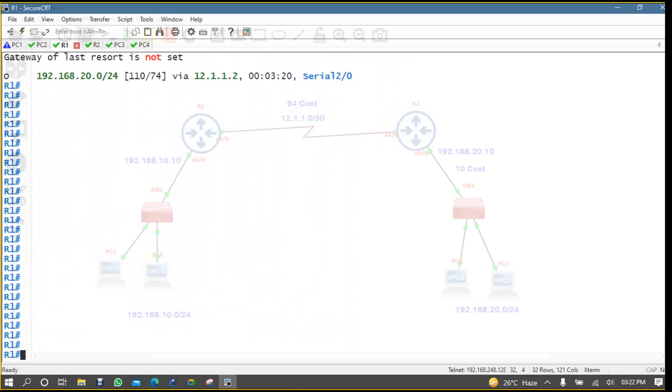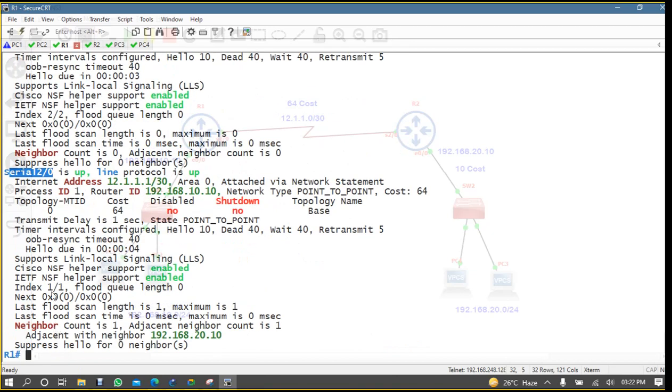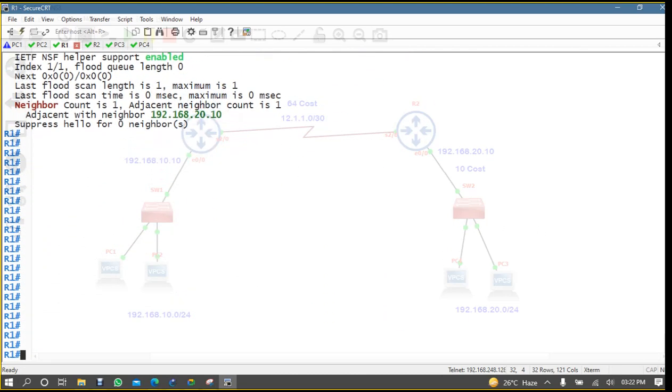And if you type this command, "show ip ospf interface", only this command, here you will see how many interfaces are participating inside OSPF. So two interfaces, E0/0 and serial 2/0. See here, only these two interfaces, right? And "show ip ospf neighbor", we have already checked.